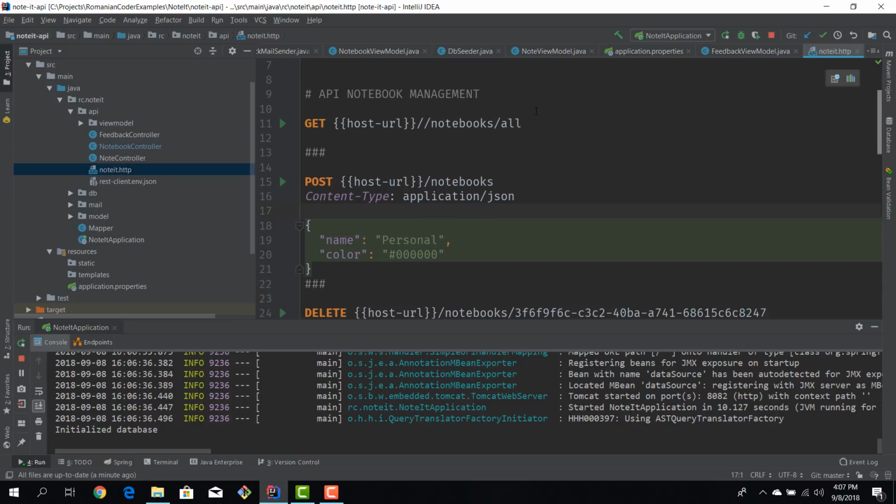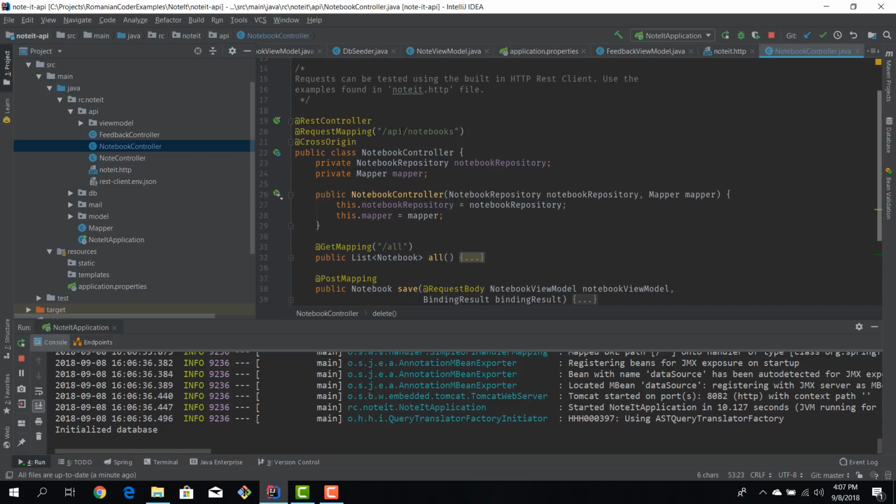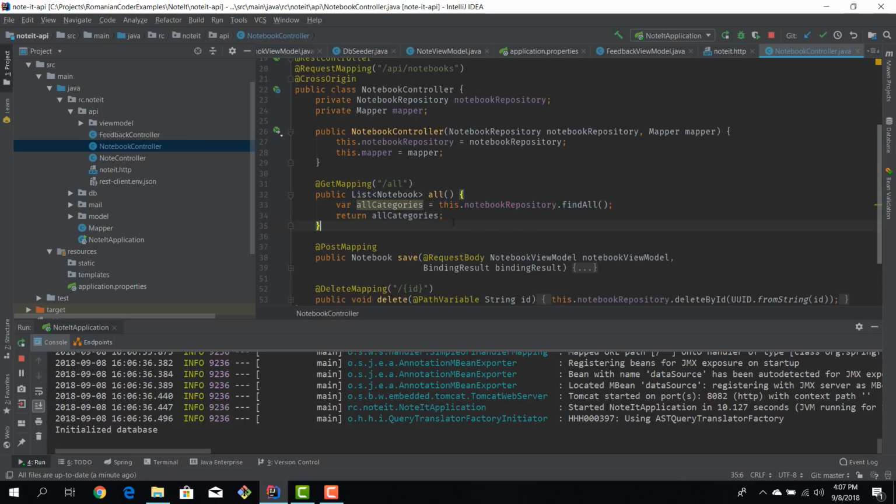So let's say we want to grab all the notebooks. We have to make a GET request to the notebook controller. So we have to have something like http://localhost:8082, and then we need to append api/notebooks, and then we need to append all. And this will make the request get handled by this method, and we will return all the notebooks.